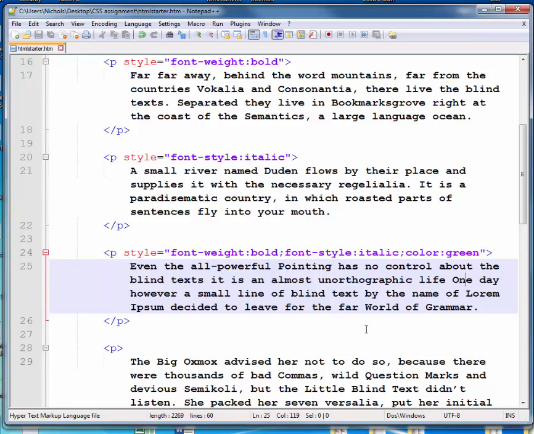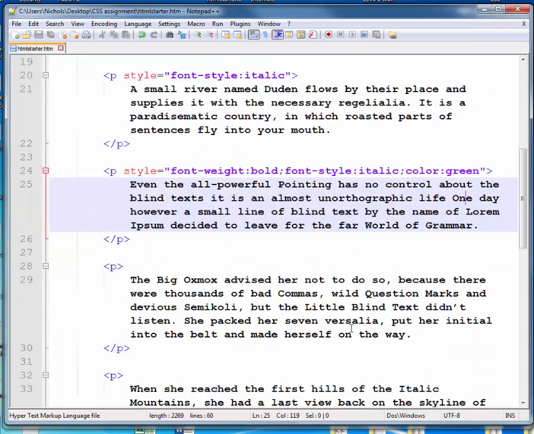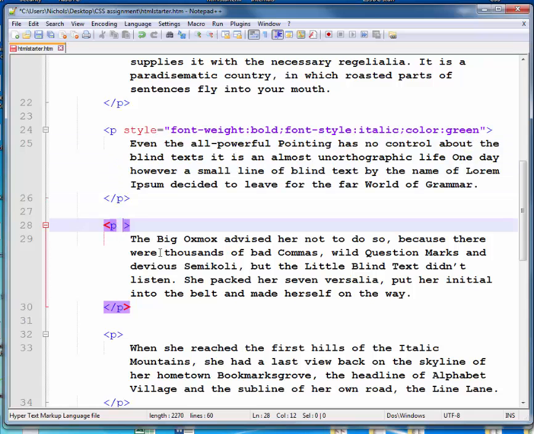All right, what else do we want to know? Since we're on the topic of text, let's go to this paragraph, and we'll make this one a new kind of style called text-decoration. Spell it right. Text-decoration colon underline.